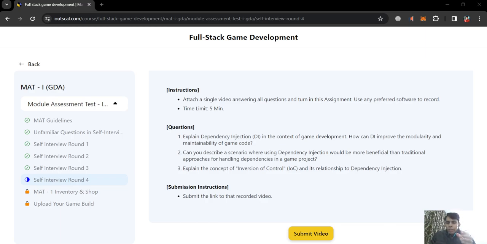So with dependency injection, it becomes easier to replace the actual implementation with test doubles in unit testing. This facilitates more effective unit testing, as you can isolate the components and verify their behaviors in isolation as well. As your game project evolves, dependency injection makes it easier to extend and modify the system. You can introduce new components or replace existing ones without having to modify a large portion of your code base.